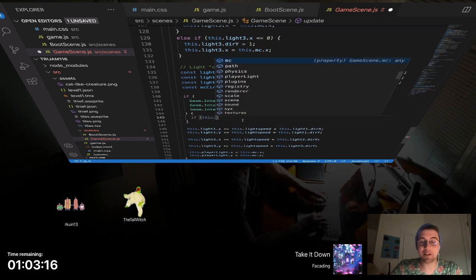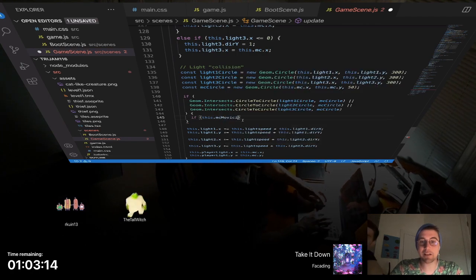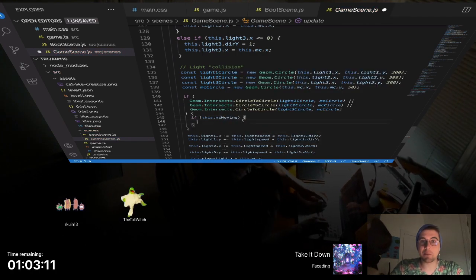We'll say if this dot MC moving, which is a variable we'll have to define in a second.